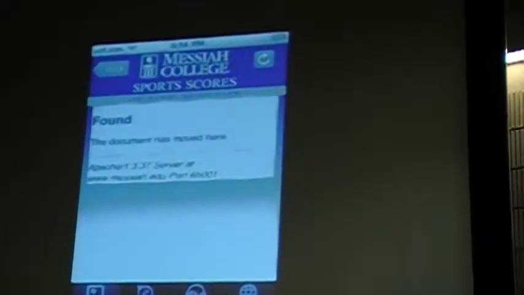So then we have a refresh button. I hope this works. Up here, double tap. Awesome. Found. That's precious. Let's see. We'll try that again. All right, maybe I lost my glory.